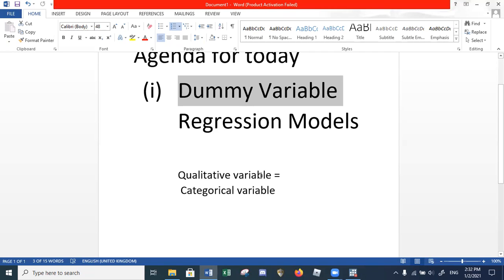But I was just trying to explain what we mean by dummy variable. Dummy variable is an artificially created variable which takes only two possible values. One value is represented by the number 1 and the other value is represented by the number 0, right? Where 1 represents the presence of a particular characteristic and 0 represents the absence of a particular characteristic.